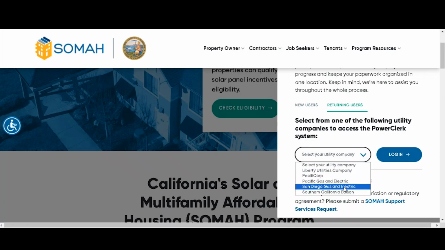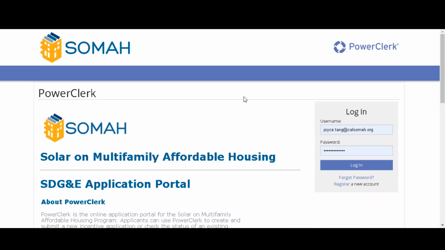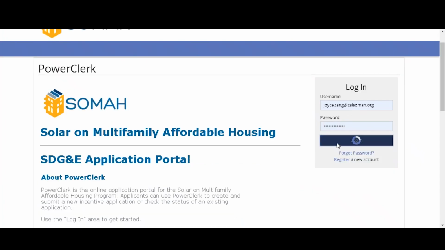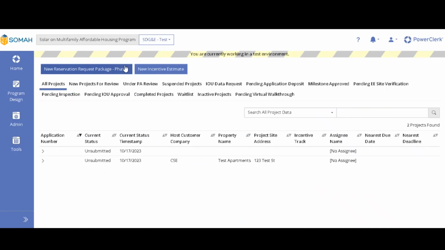So I will be working in the SDG&E territory. So I'll click this and then I will click login and it will take me to the PowerClerk website for SDG&E. So I will just log in here and then it should take me over to this page. If you have existing applications, you can access them down here. If you don't have any existing applications, this will probably be blank.